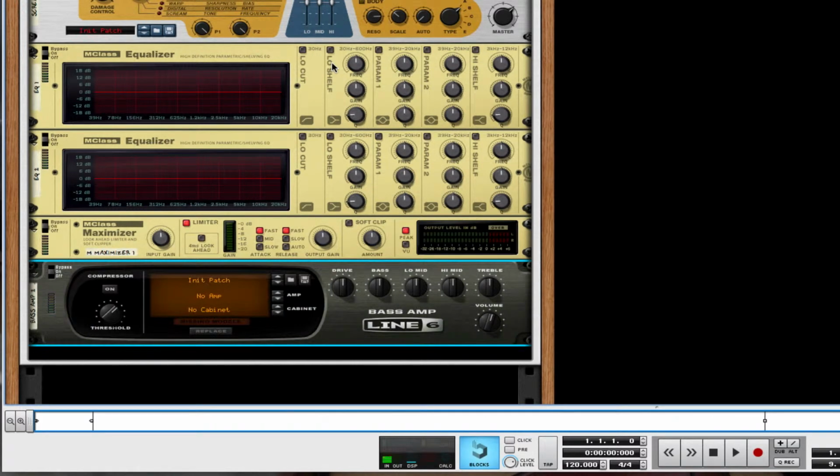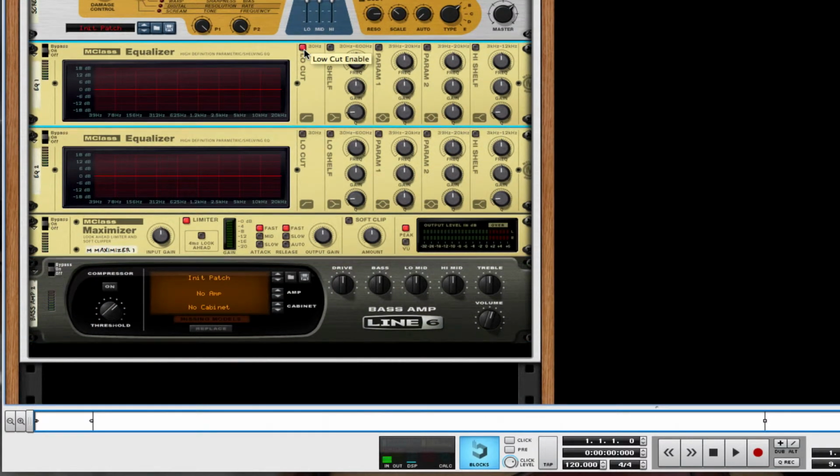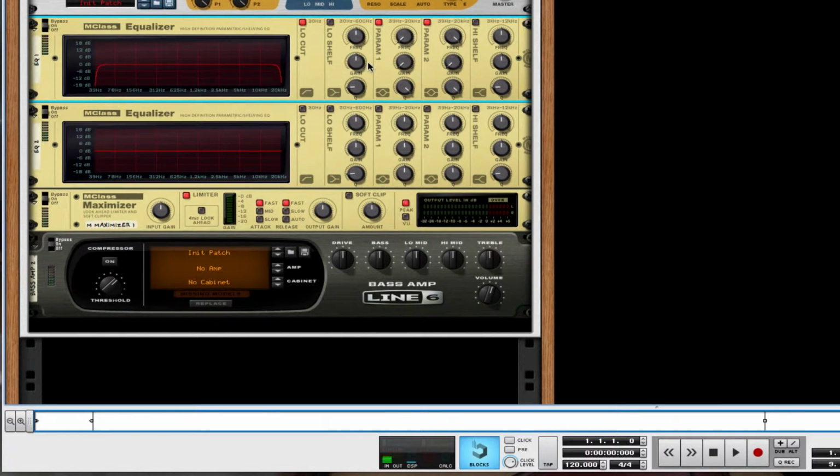Okay, so for our first parameters on EQ1, I want to turn on low cut, parameter 1 and parameter 2. For parameter 1, I'm going to take it to 39 Hz. I want to shove the gain all the way down and the Q all the way up. And for parameter 2, I'm going to do the opposite. So I'm actually going to boost my frequency to 2000 kilohertz, gain down, Q all the way up.